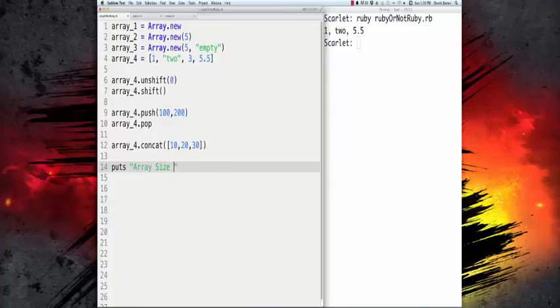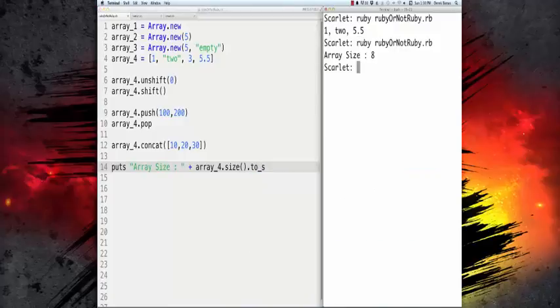If we wanted to get the size, array 4, and type in size, put our braces there, and let's say we want to convert that to a string. There you go, array size is equal to 8.